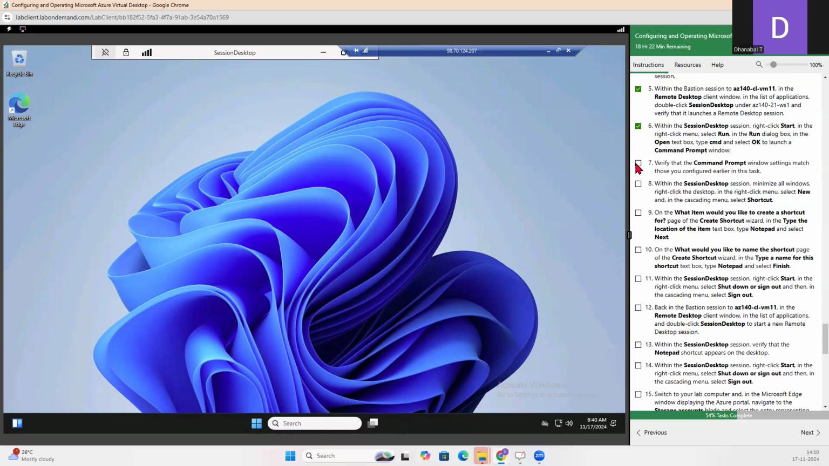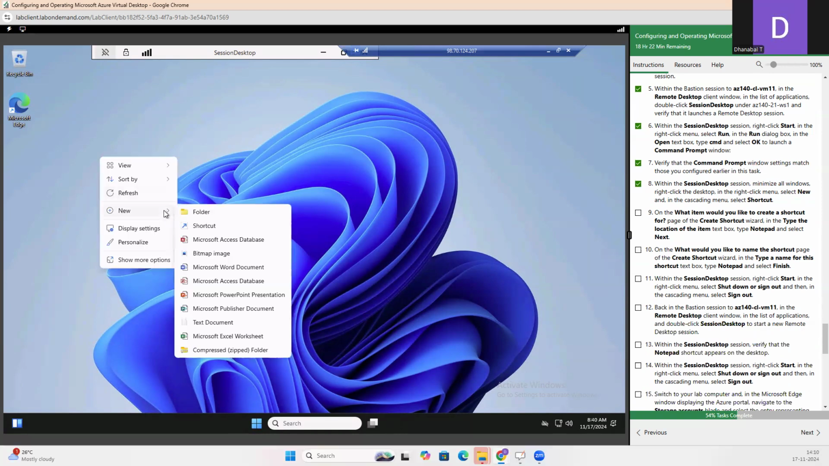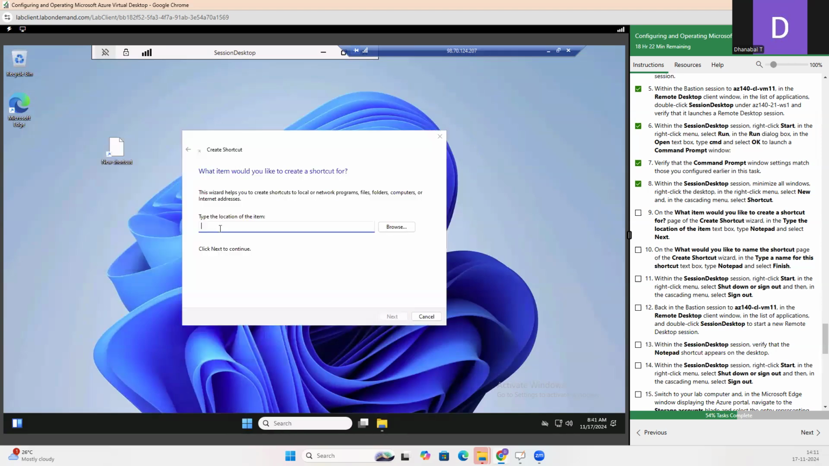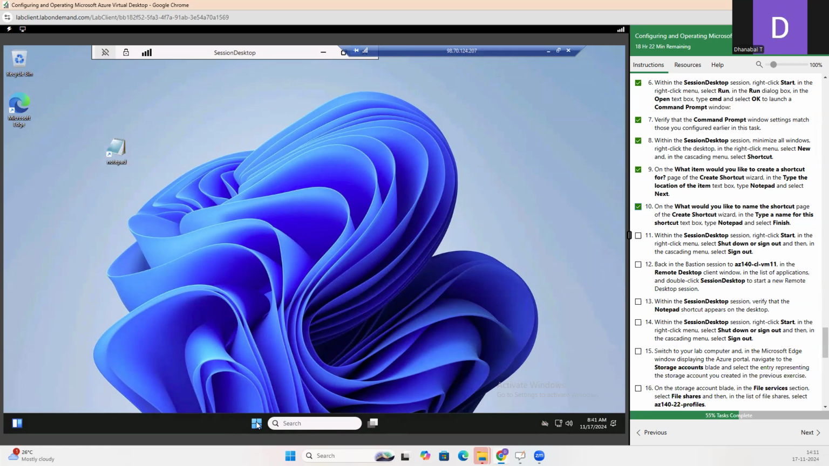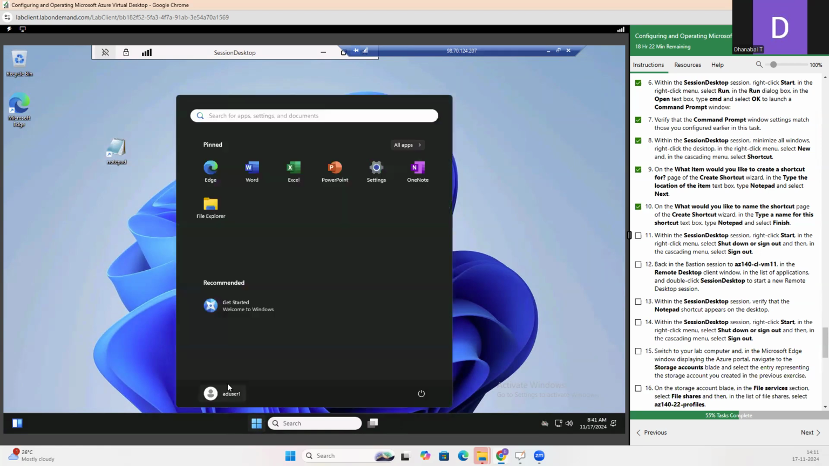Now, what we can do. Okay, so next, now this is a host. Let's minimize everything and then right click, new, shortcut. And in here, let us type Notepad. Next, finish. So as a shortcut we are adding. Now we can just go and sign out this user.